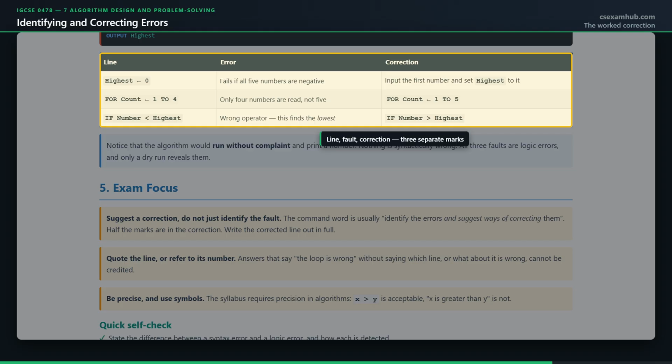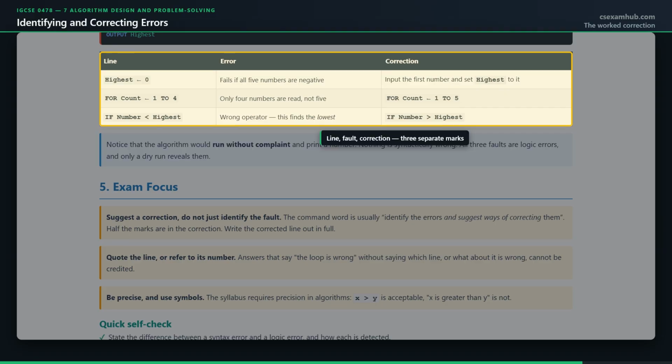And notice the sentence underneath the table. The algorithm would run without any error message. Both faults are logic errors. Nothing crashes and a plausible number appears, which is why the exam expects you to state the line, state what is wrong with it, and state the correction. 3 separate things, and answers that say the algorithm does not work get none of them.